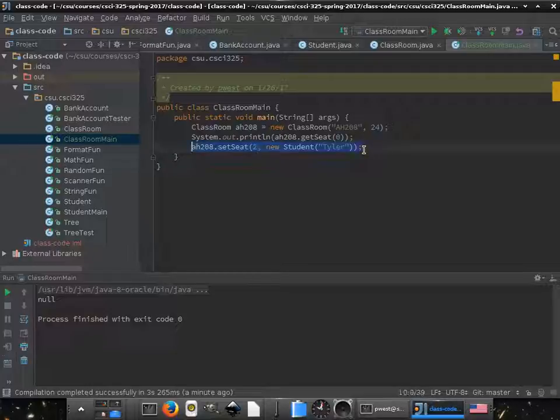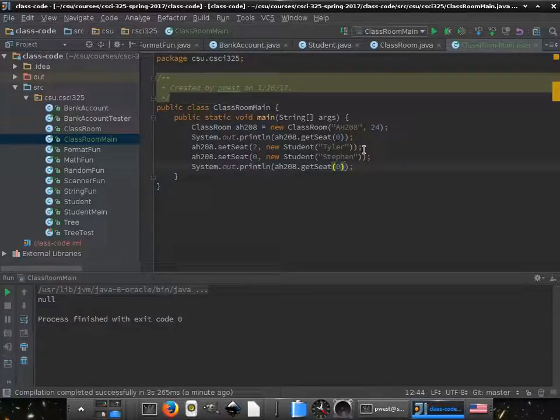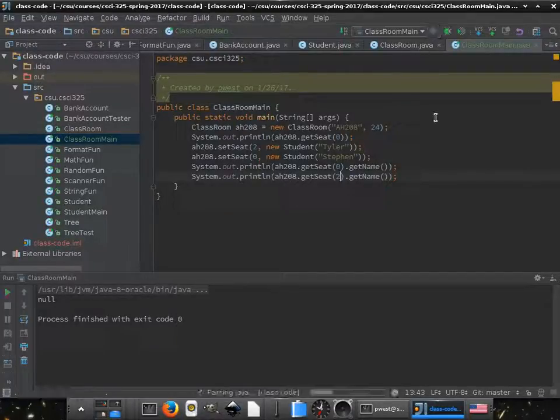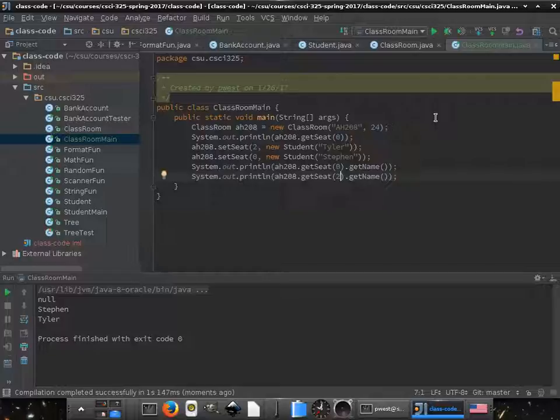And then in 0, we have Stephen there. Whoops, I'm used to vi. All right, so now if we print out seat 0 .getName, and then we'll also do it on 2, what should be printed out? Stephen and Tyler. There we go. I switched the order just to make sure you were paying attention.